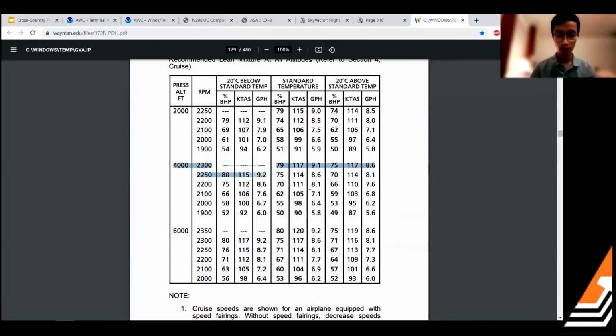So good, we're going to use something over here, right? Next, we've got to decide, what RPM are we going to use here for cruise? Why don't we say 2,100 RPM? I think that's pretty standard there, right? So 4,000 feet pressure altitude, 2,100 RPM. We're going to use something over here, right?